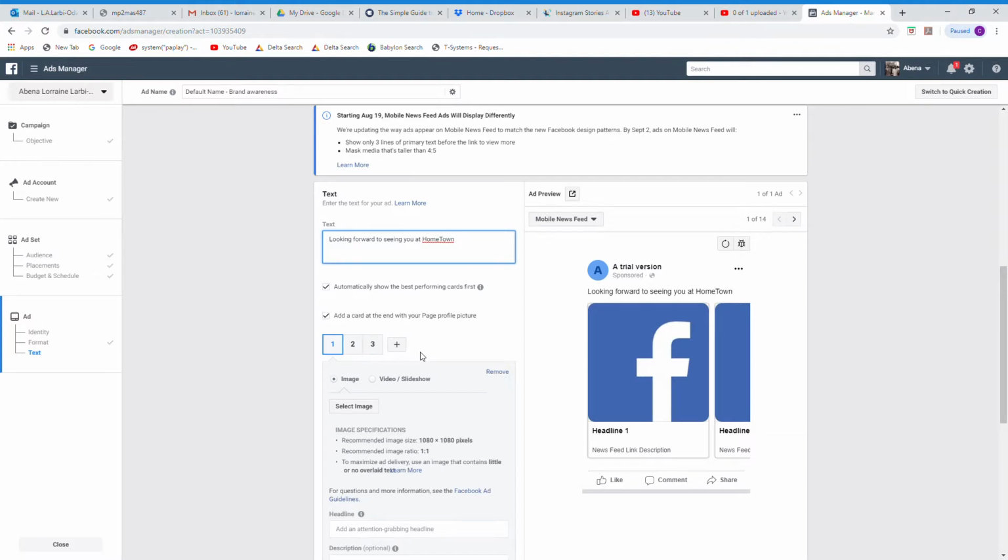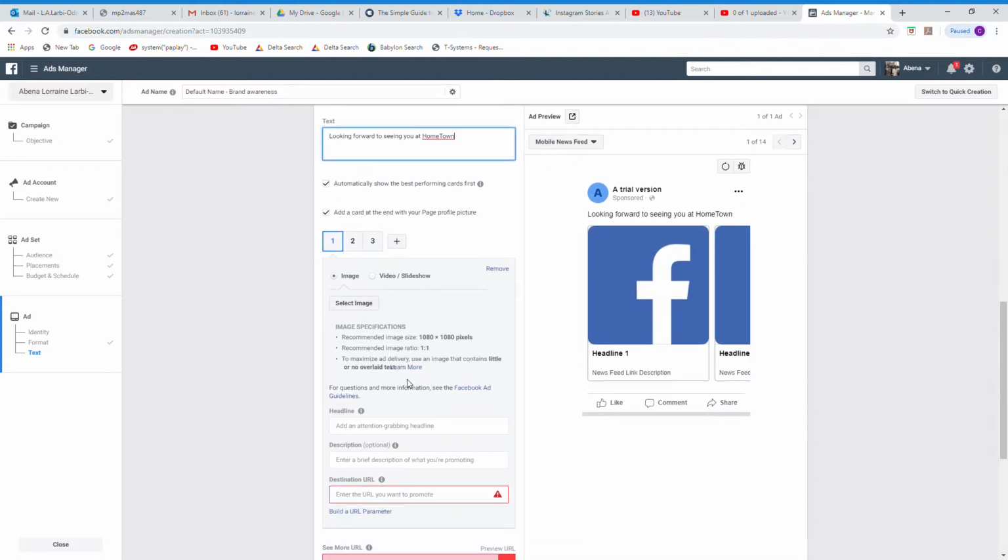Then you can also add images. You can do slideshows. You can add a URL if you want. Destination URL is basically where people will be led to as they engage with this ad. You can have a headline for your ad. Let's say it's about events.